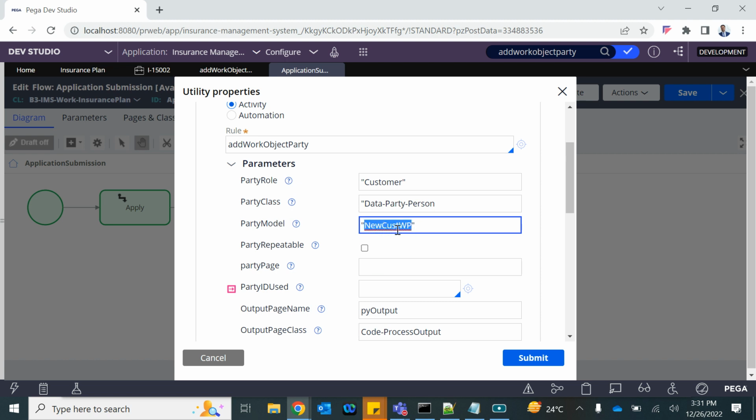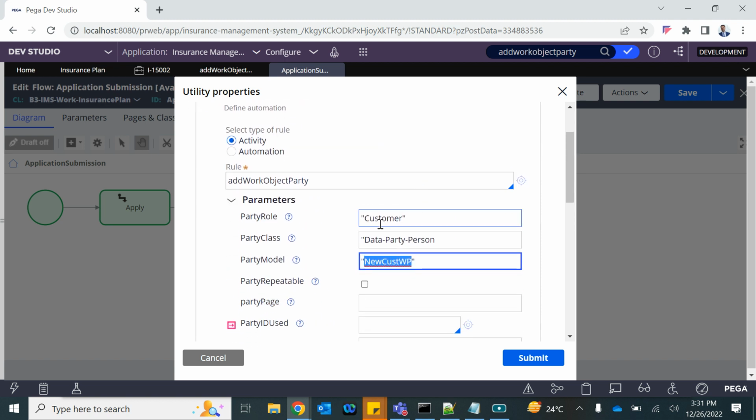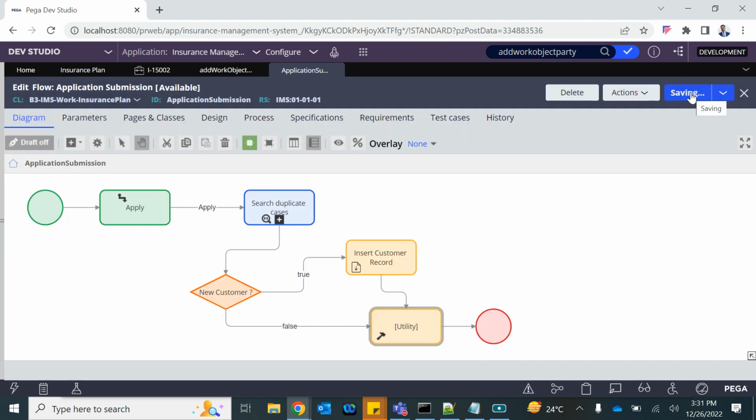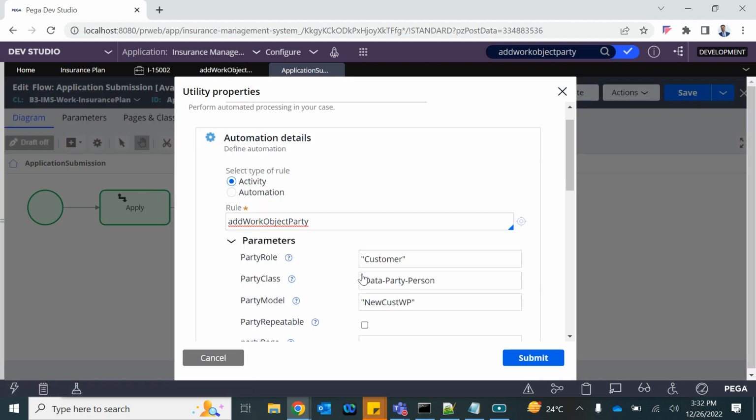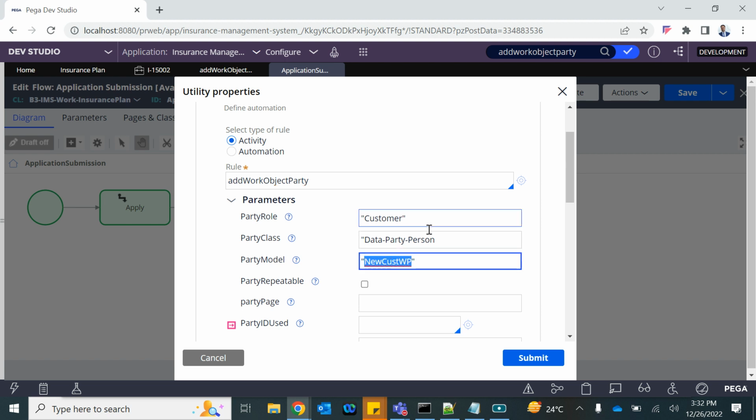I will have to create this data model, this data transform. That's it. So it will try to add customer based on the data supplied in the data transform. Submit it. Save it. So if it is a new customer, you would have already saved the data in the database. If it is an old customer, you will already have the data in the database, right? So you don't have to worry about. It's just that you need to create this data transform in this class.